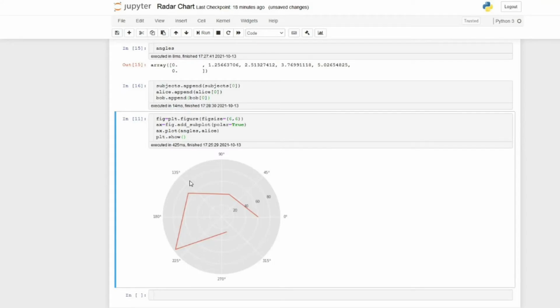So the next step is preparation of the radar chart. For that, first we have to define the plot size. I am setting it as a 6x6 diagram. Then this is the important step when you are plotting a radar chart. Here we have to specify polar equal to true.